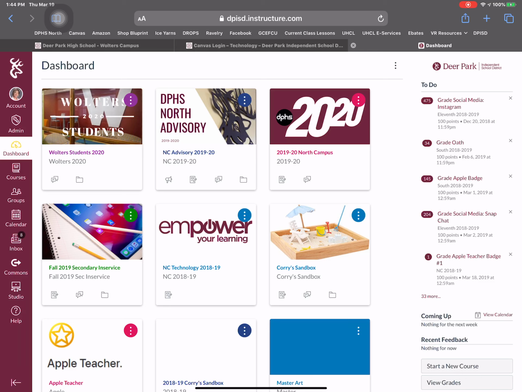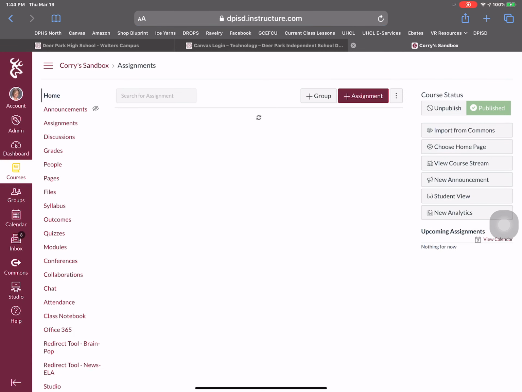If you're going to need to be creating assignments in Canvas on your own because you don't have a team to work with, this is a quick tutorial on how to create an assignment. So I'm going to be using my sandbox right here to create some assignments. There's a lot of stuff in there, so we'll just try to ignore that.